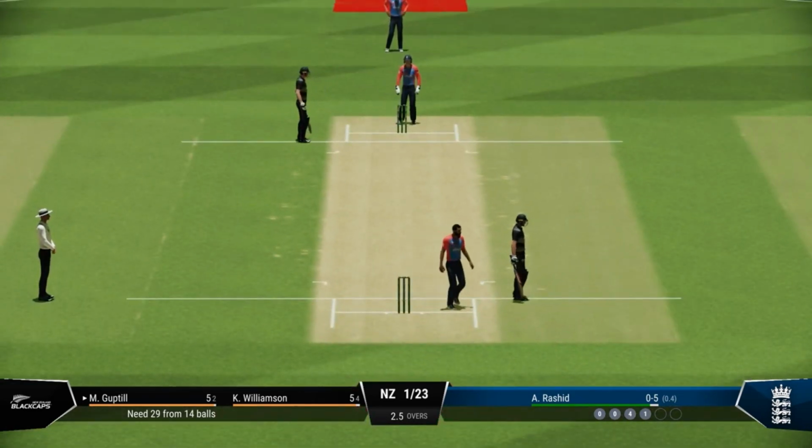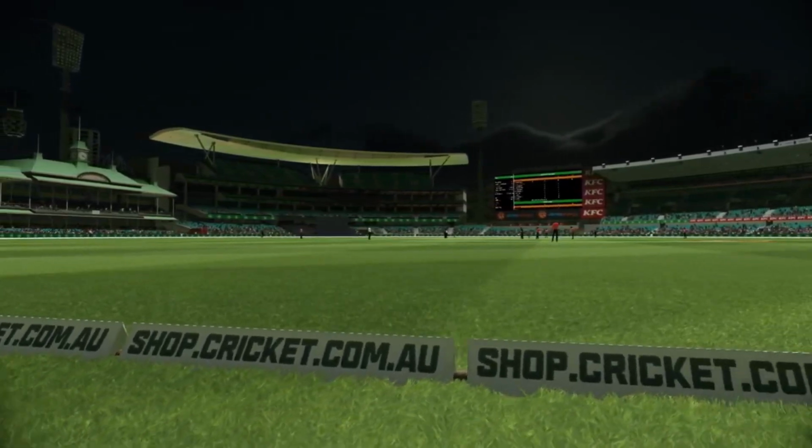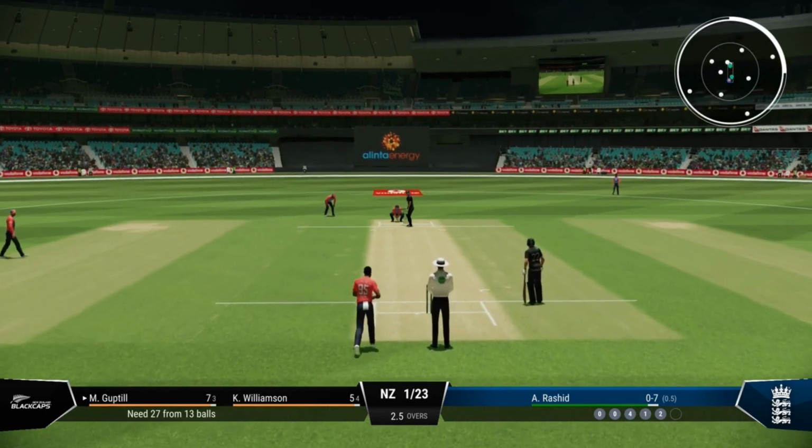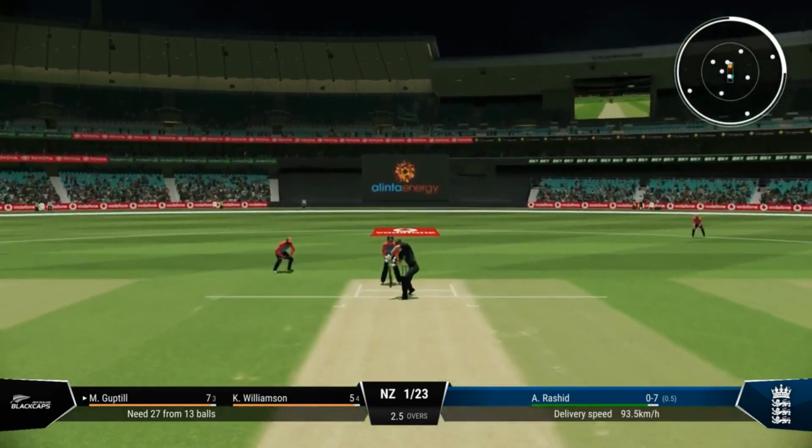See, these kind of things we want more, because fielding has developed so much in the video game that now game developers have to also improve it. But that's really good fielding, man. England, I'm back in England still. They're going to win this game for sure.